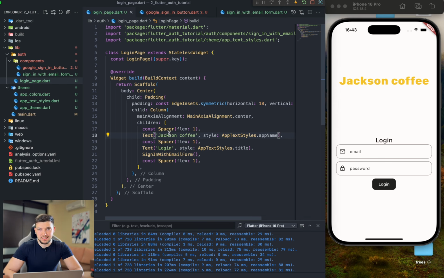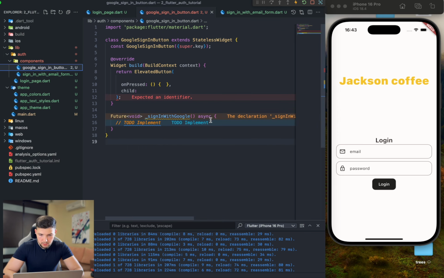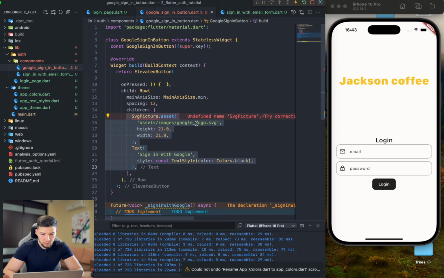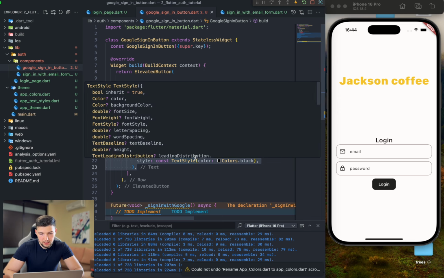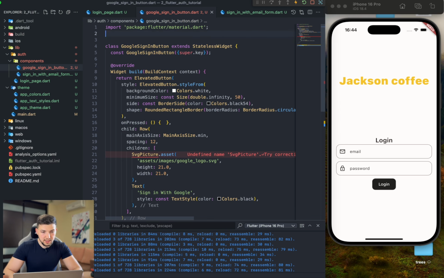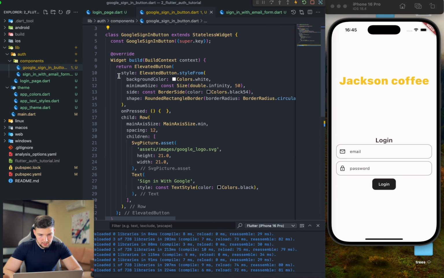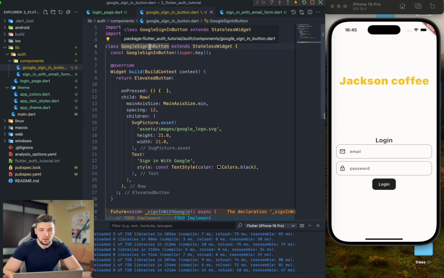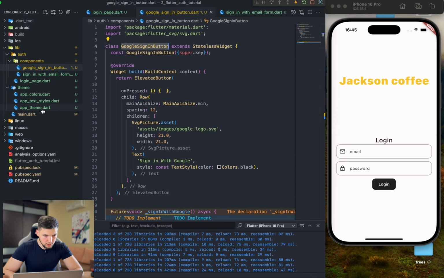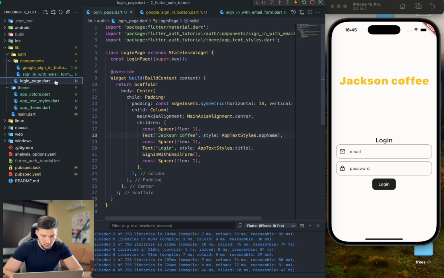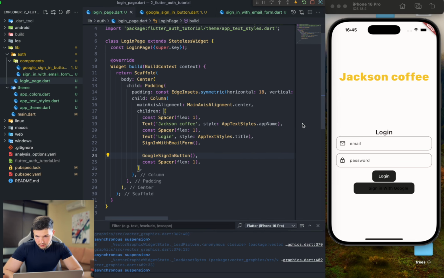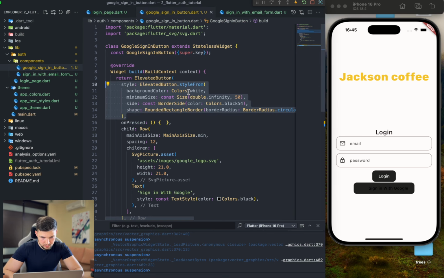So to implement the sign in button, we will create a new class with an elevated button. We add a row here with the SVG picture of the Google logo and the text sign in with Google. So we need to install the SVG package and add some styling. Okay, now let's add this Google sign in button to our login page. And we will see something like this. It's not cool, so let's add some additional styling to it.